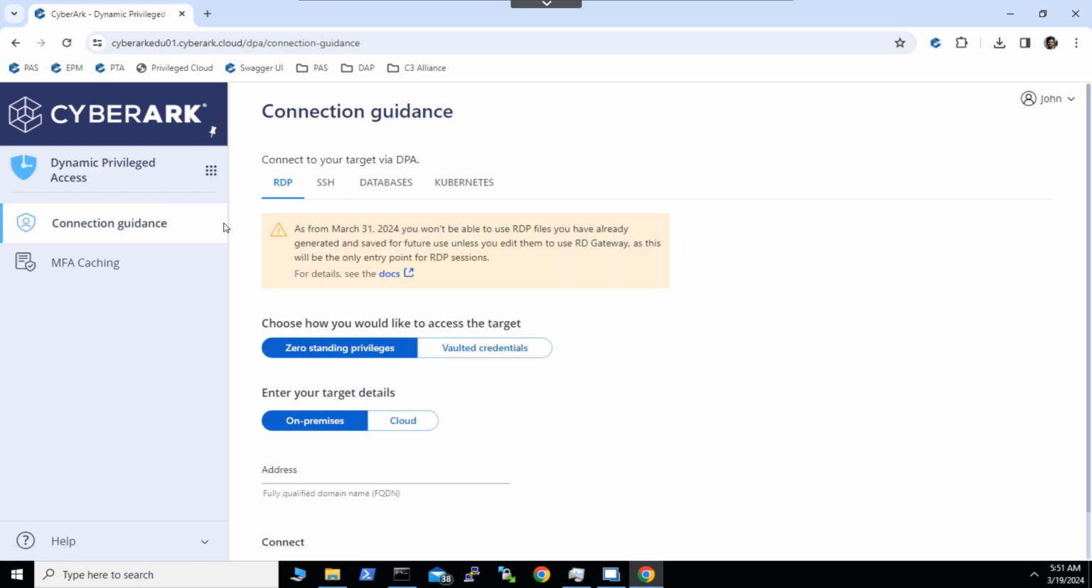In the DPA console, we have access to the connection guidance page where we have the option to generate the RDP file or connection string to connect to the target. So we're choosing RDP. Here we have a notice that will go away on March 31st, advising us about the use of the RD gateway and the fact that if we have existing RDP files that do not include the details of the RD gateway, we need to create new RDP files.